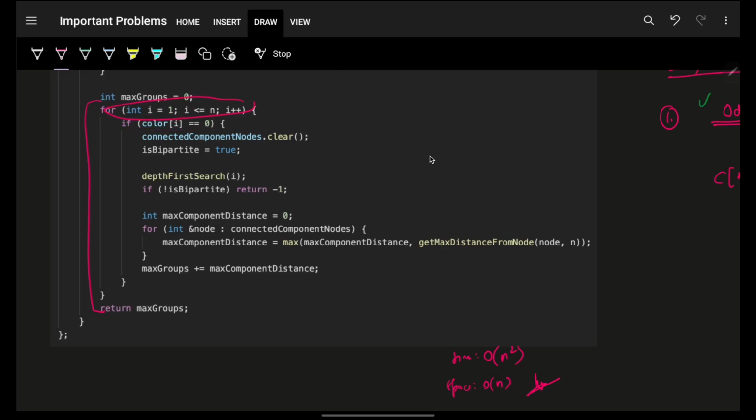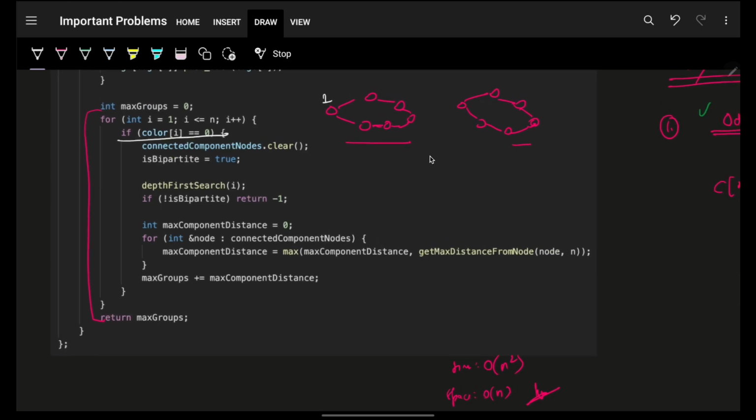If it is 0, let's say this is one of the components, and let's say this is another component. So these are, let's say, two components here. If I'm going on to this first node, let's say this is i equal to 1, then if the color is 0, it means that this component entirely is not visited yet.